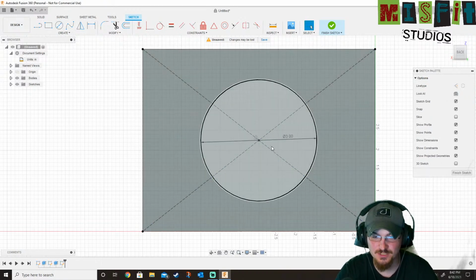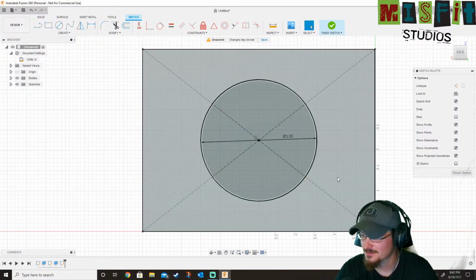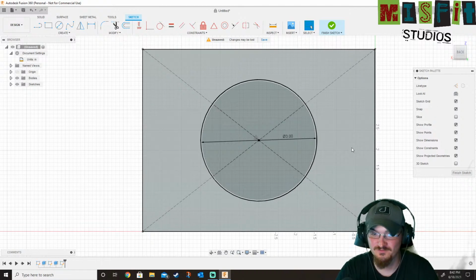Just a 3-inch diameter circle. And you can leave the construction lines. Okay, you guys. Anyways, you can leave the construction lines in there. They're going to go away the moment we finish the sketch.